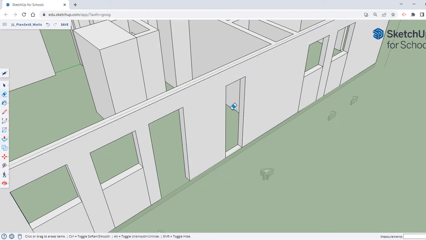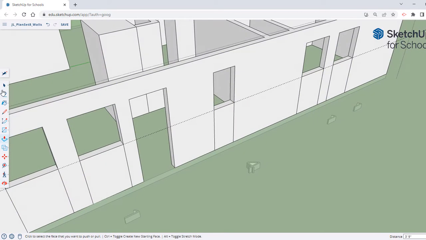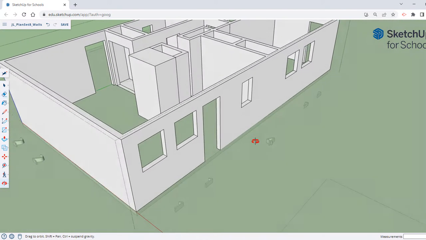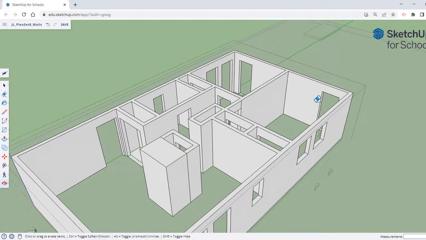So let's erase this guide. This is a 4, so the 4 is also 3 feet high. So we can simply take our push-pull tool, which again is the letter P, and bring that up to that guide. We can take the eraser tool, press down on the eraser, and just move over top of all of these lines. And there we have our windows.